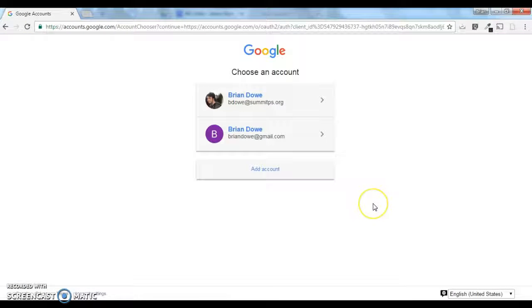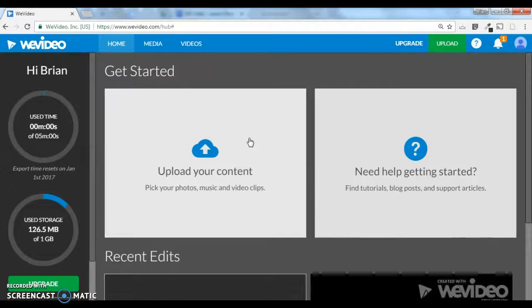And if you're new to this, it's going to ask you a bunch of sharing permissions. Just click allow. I already have an account, so I'm just going to get started and log in. Alright, so this is where you should be once you get set up and logged in.